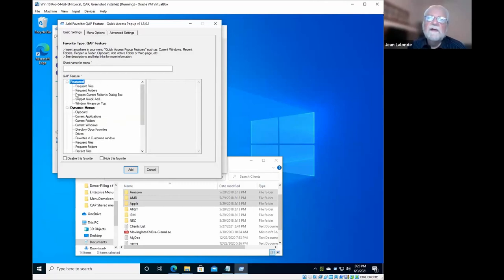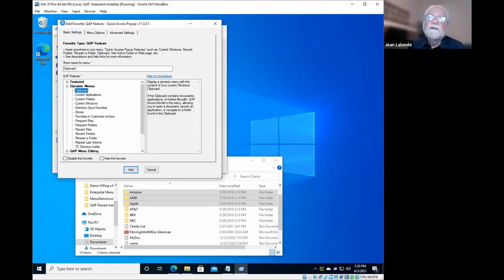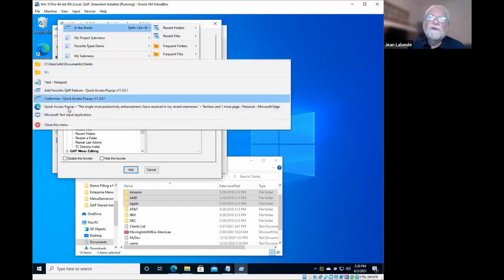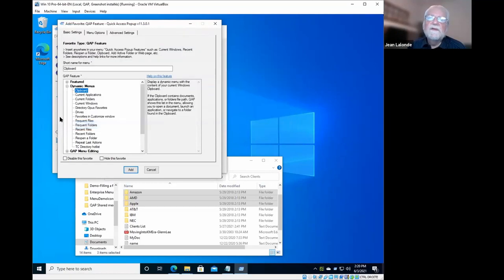So you have clipboard that we already saw. We also have current applications that is there by default. When you open the In the Works menu, the last item in this menu is current windows, which will show you the current windows that are open on your system. You could have only current applications or only current folders if you prefer. Drives, we've seen that one. You have frequent files and frequent folders, the files or folders that you use frequently.